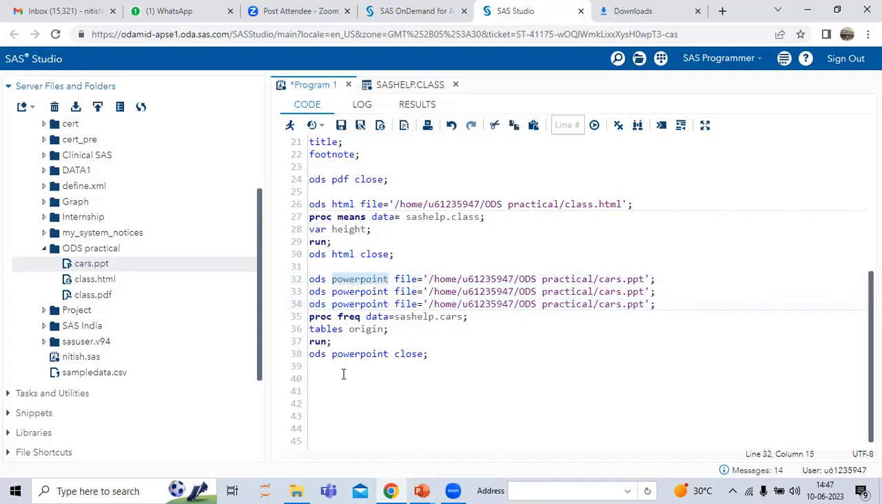I want to export this result into a different destination, like PDF, HTML, and PowerPoint. So I will write it here. I can write multiple ODS statements.